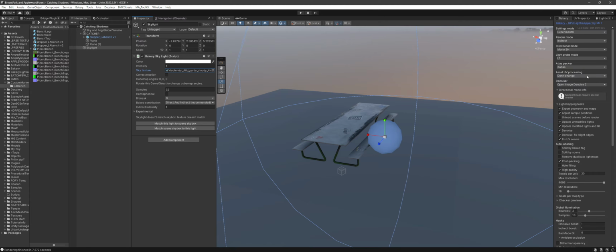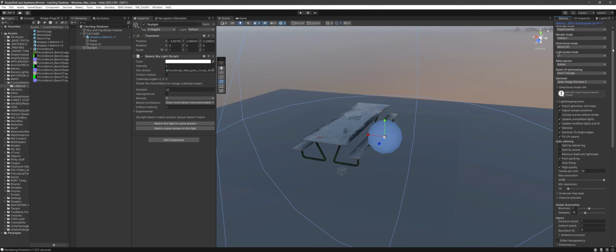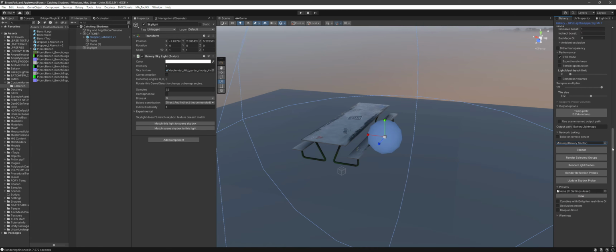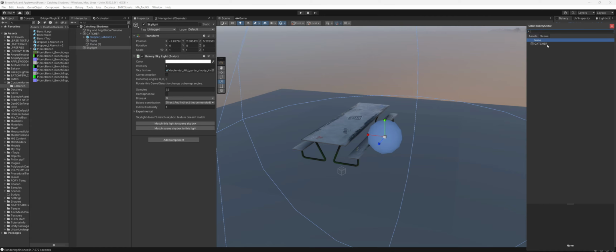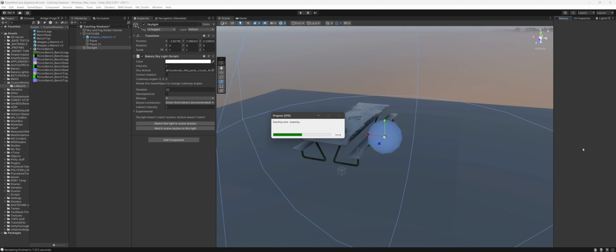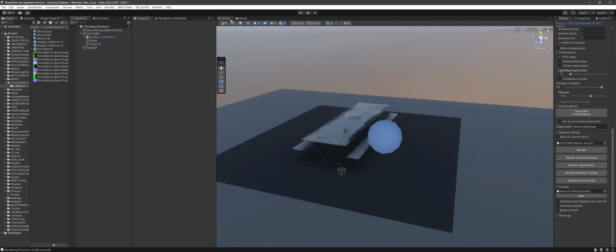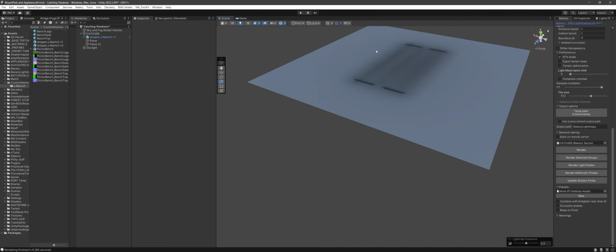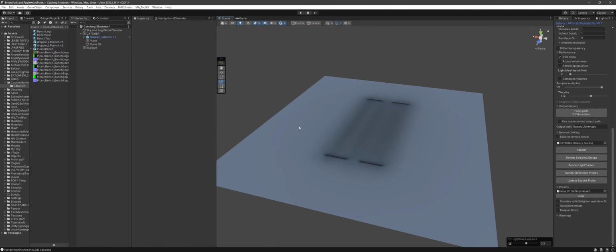Now I've got my Bakery set up here. I'm not going to go through all the options, but you can just copy these ones if you want. Now I'm going to select the capture sector and bake. Okay, so now I'm going to swap into baked light map view just to check it's done what we need, and it has. Looks fine.